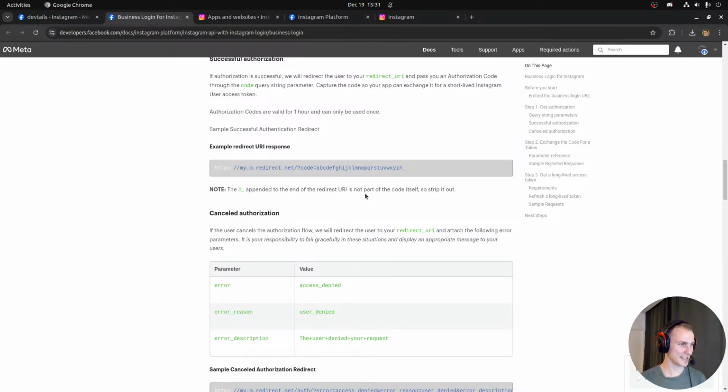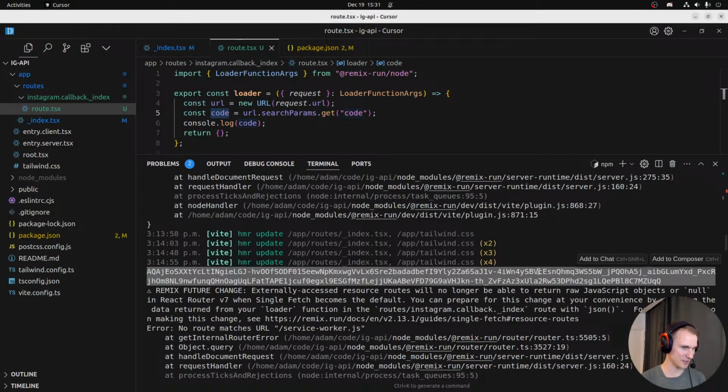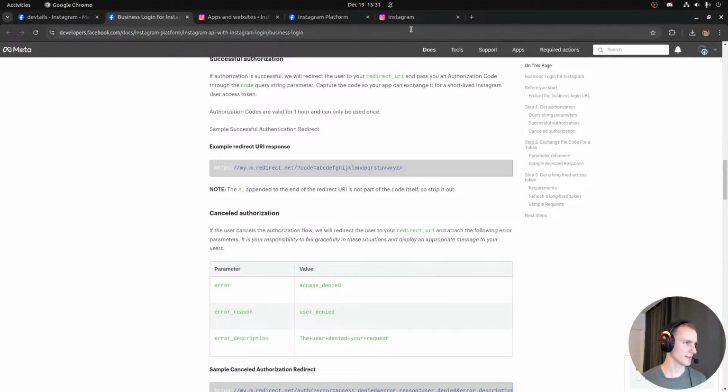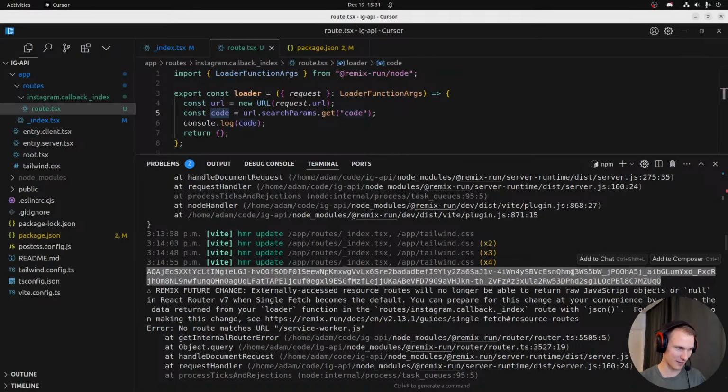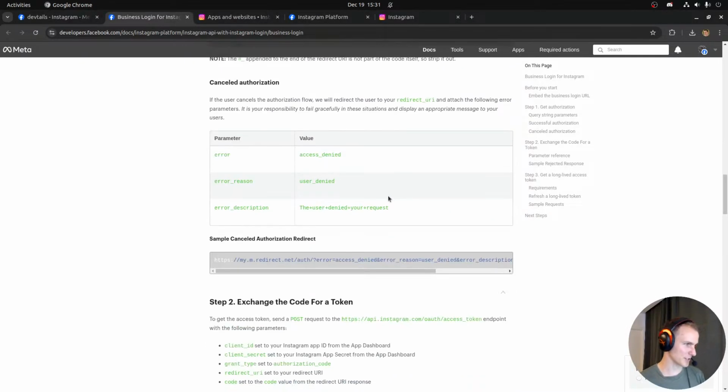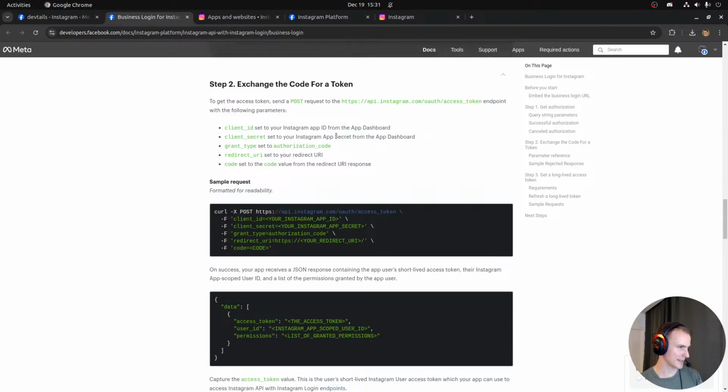So I definitely had times where, and maybe it still shows. See, it's not even happening here. God, so I'm just roasted mad. I saw this and then Remix automatically pulls it out. I don't know, man. Okay, I'm just going to ignore that. Anyways, and then there's this whole canceled authorization. Ignore that. Exchange a code for a token. That's what we actually want to do.